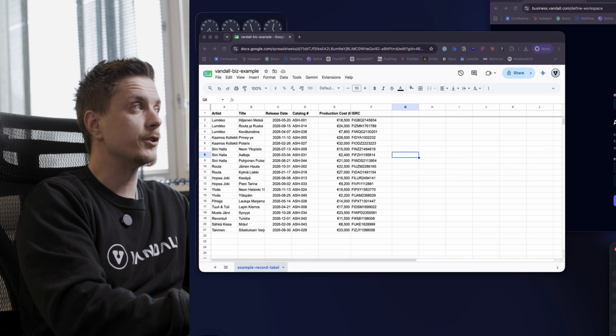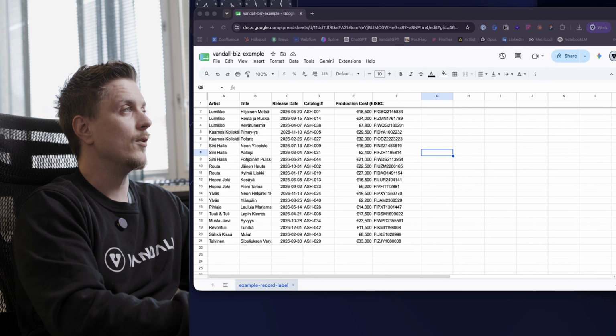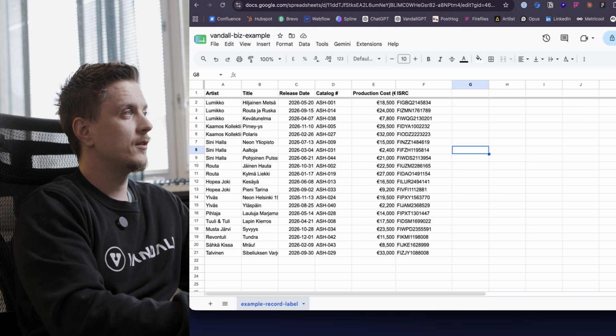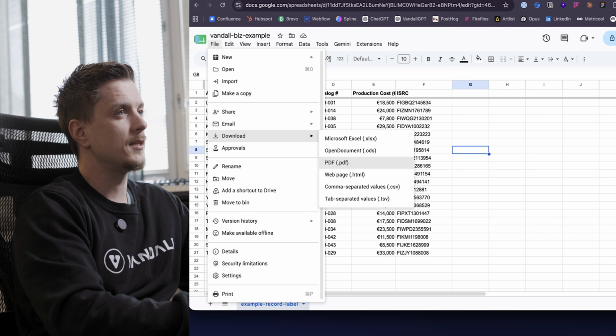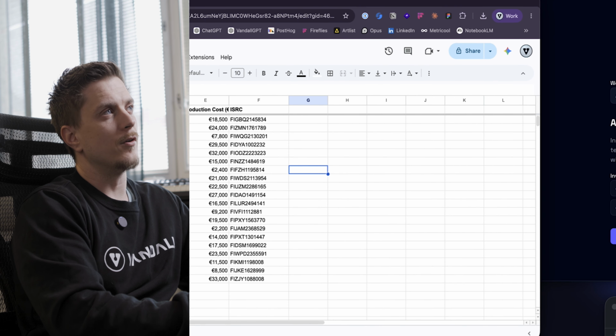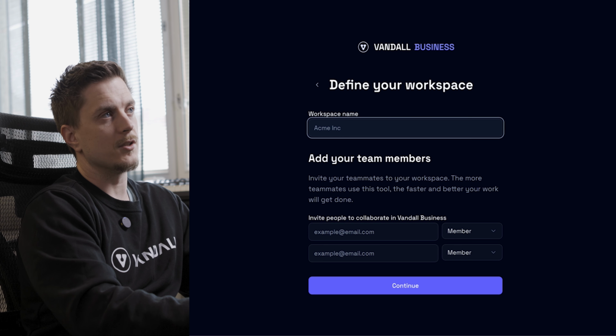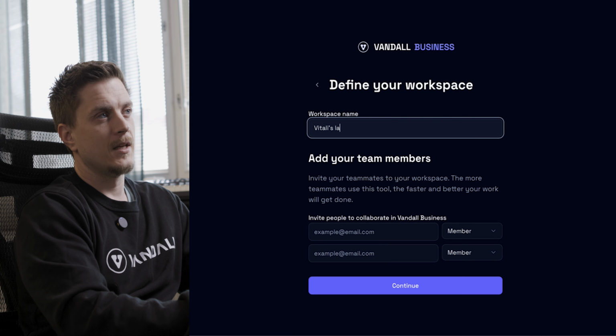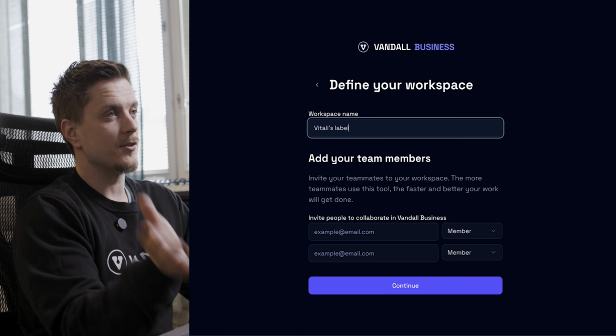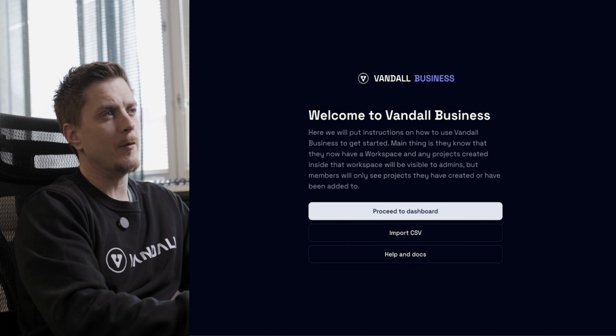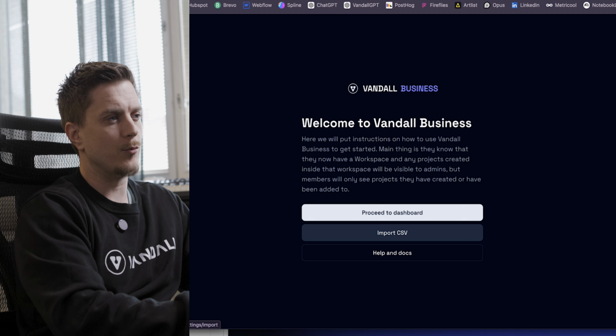So here I have Google Sheets open with an example catalog management sheet. I'm going to download this as a CSV and then hop over to Vandall Business, where let's give it a name like Vitaly's label. You can immediately invite collaborators, so you can have everyone in one place. But what I really want to show you is the CSV importer.